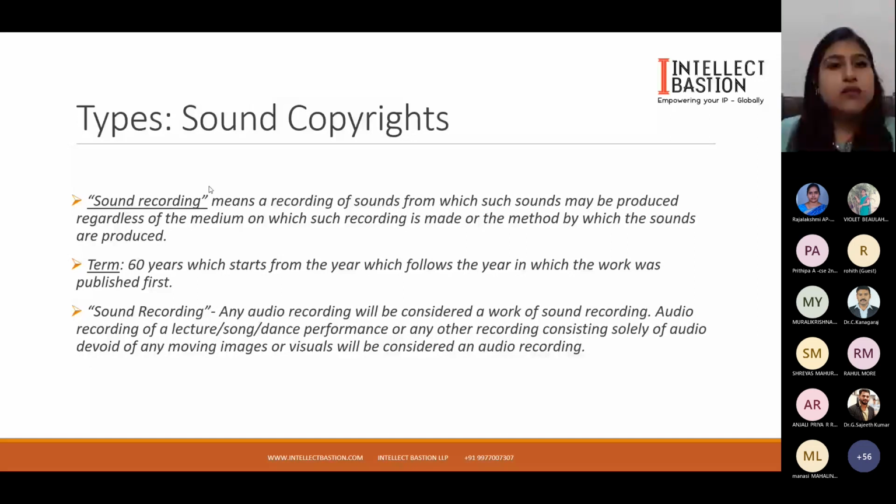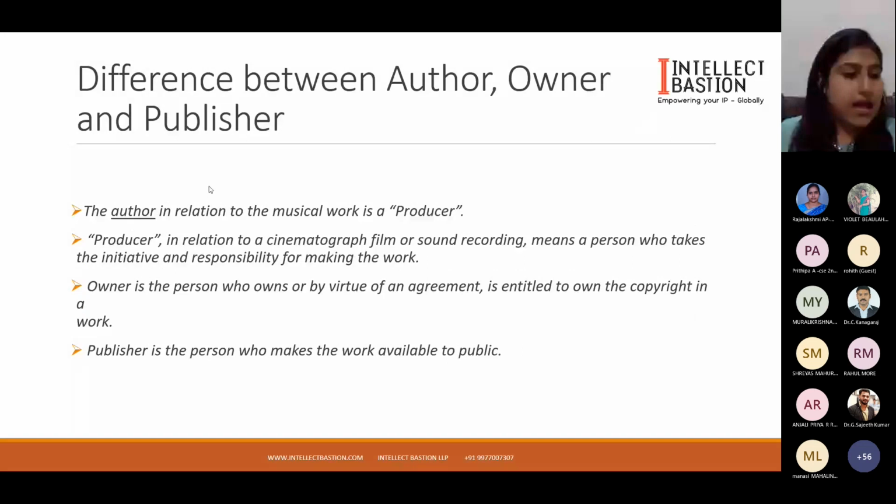Difference between author, owner, and publisher. When you apply for a copyright, there are three major terms which you come under notice of: who is the author of this copyright, who is the owner of this copyright, and who is the publisher of this copyright. See, author is the person.